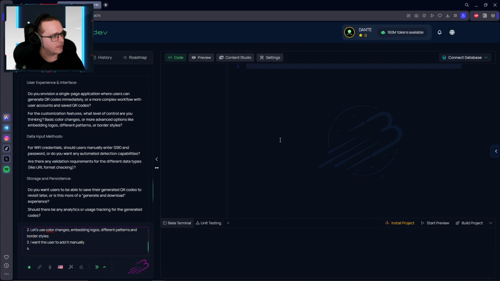So 4. Are there any validation requirements for the different data types like URL? You can choose which method you want. Actually, I'm thinking for URLs, there should be a format check, because I want to make sure that there is an actually valid URL, right?